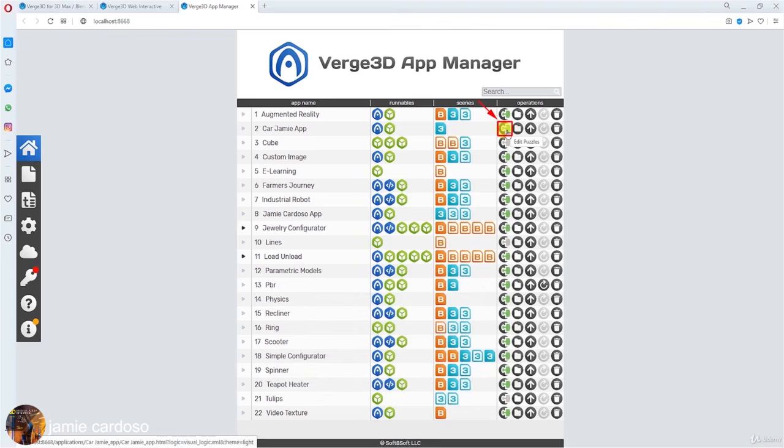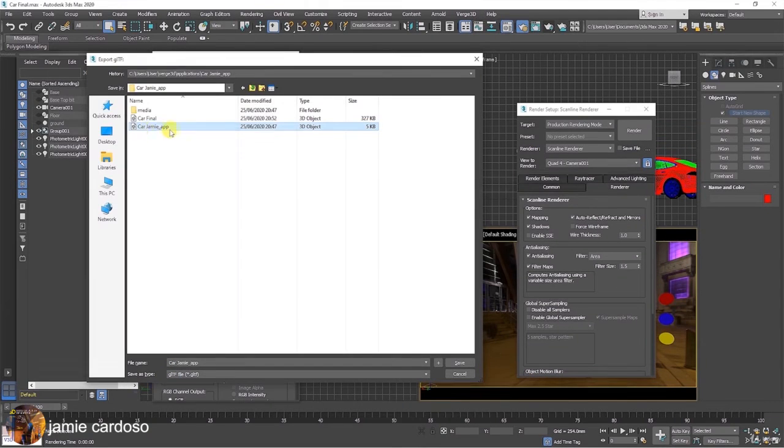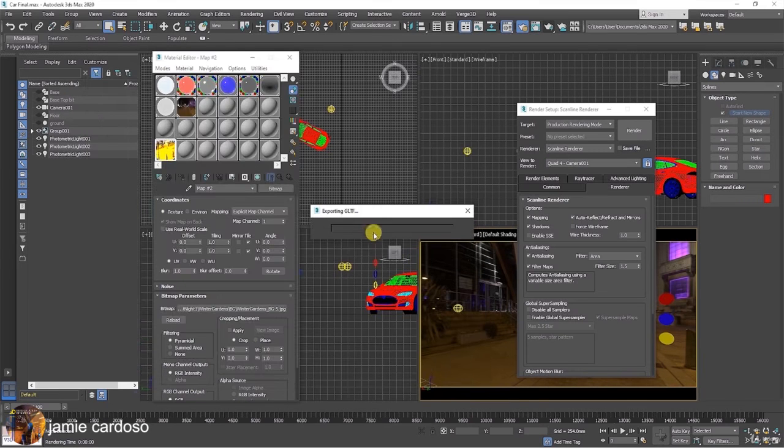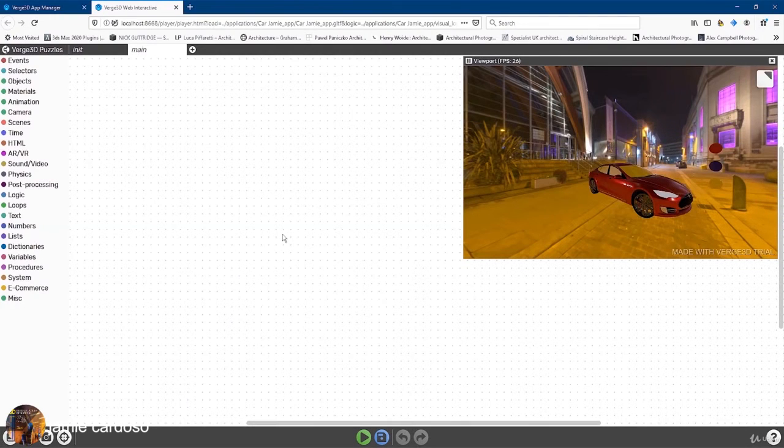Before we start creating puzzle codes, we need to first export the current 3ds Max scene as a GLTF file format. Back in 3ds Max, go to the Verge3D toolbar and choose to export to GLTF. In the Export dialog, make sure to override the placeholder file automatically created under the name Car Jamie app. Back in the App Manager, click on the Puzzles button to load up the recently exported file.